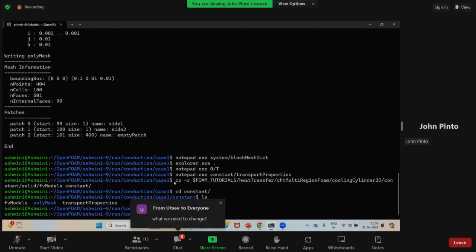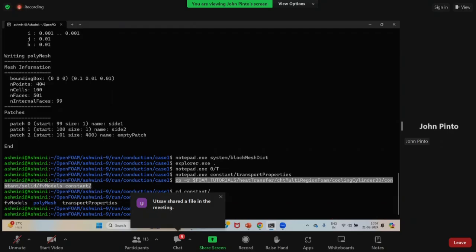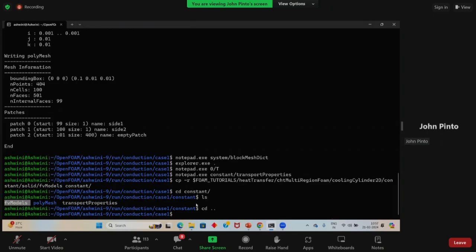This is the command that you need to type. This command will be available in your chat. Once you have typed this command, a file named FV models will be copied to your constant directory. Now what we are doing is we are editing that file.